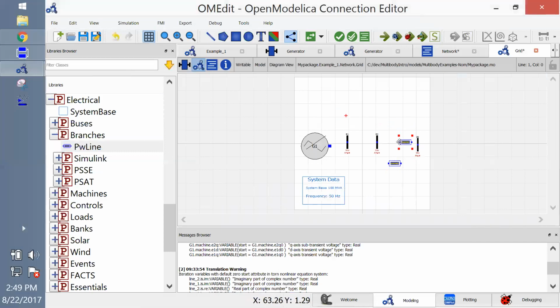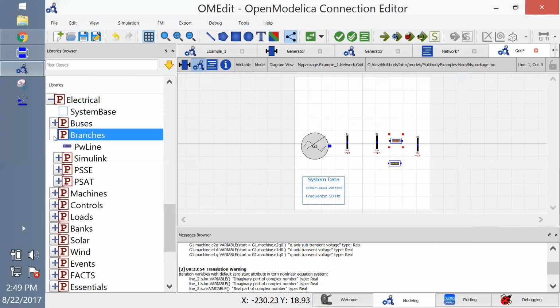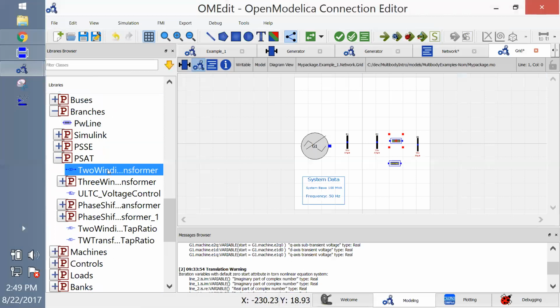All right, so you have the 2 lines, and to find the transformer, you go to transformers. Do you see it? No, so it must be on branches, and then PSAT, 2 winding transformer. Is that the right one? Yeah.